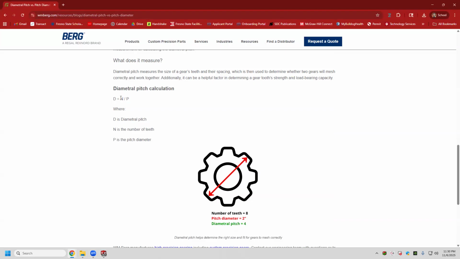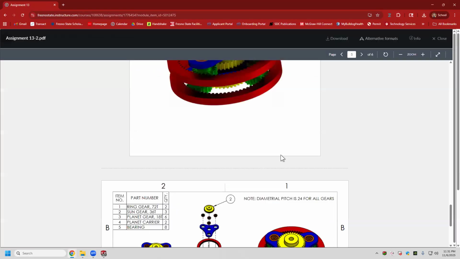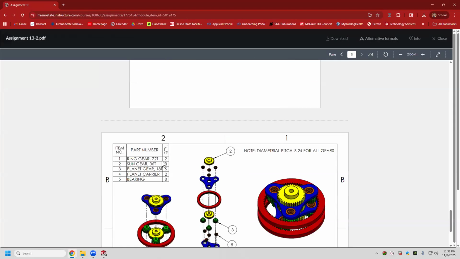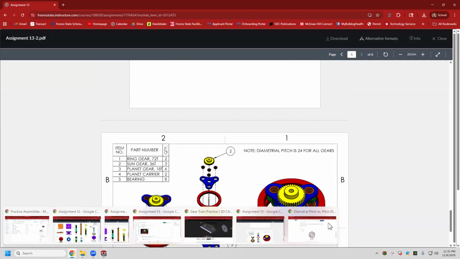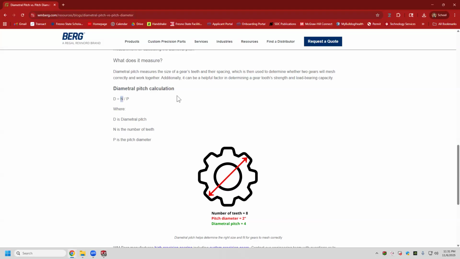So if D is equal to N over P, then to solve for N, you would multiply P to both sides. So diametral pitch, is that right? N over P. Yeah, diametral pitch times the pitch diameter is equal to the number of teeth. But in this case, you're given the diametral pitch and the number of teeth, so it works out. Just FYI, keep that formula in mind so you can solve for the number of teeth if you ever have to.